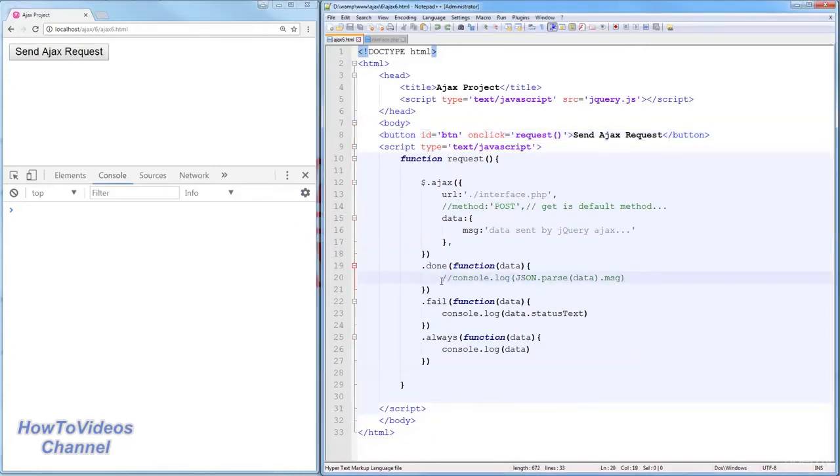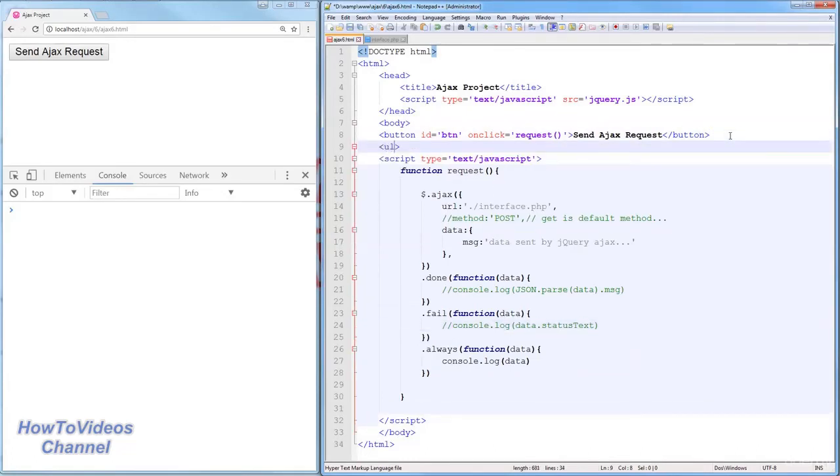In the last lesson, we tried the Ajax method and its 3 helper methods. In this lesson, we are going to display response data in DOM. First, we install a set of UL tags. All response data will be displayed in the UL tag as a list item.